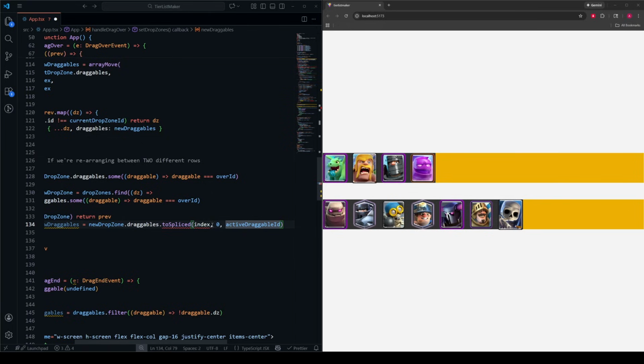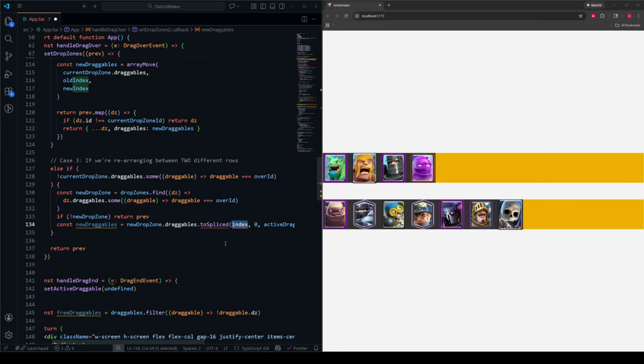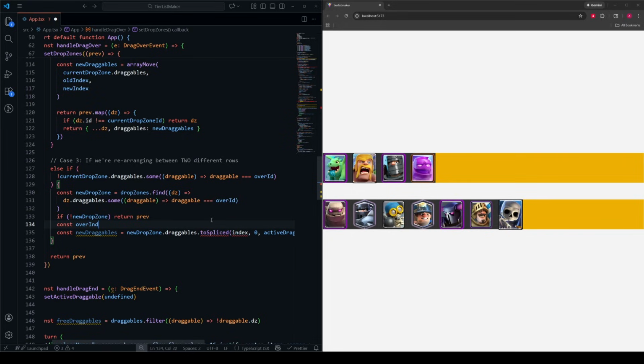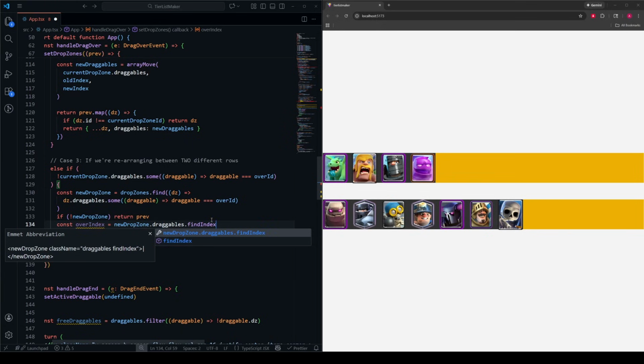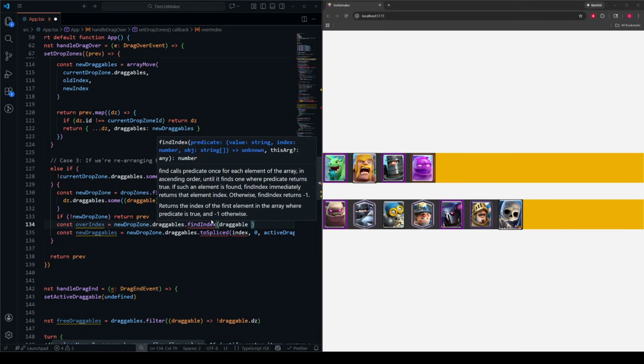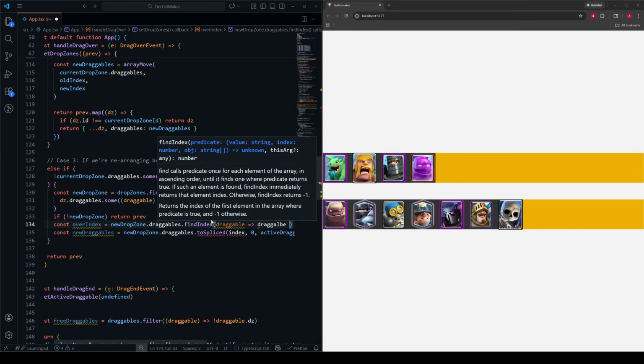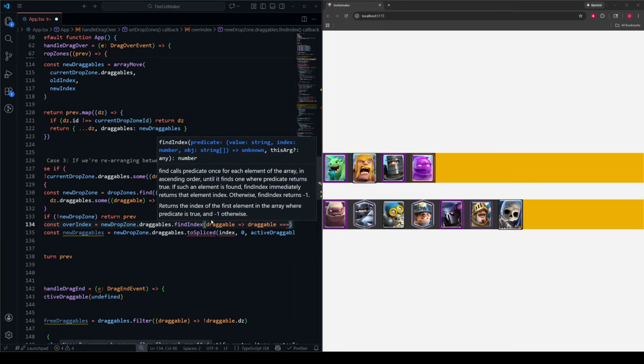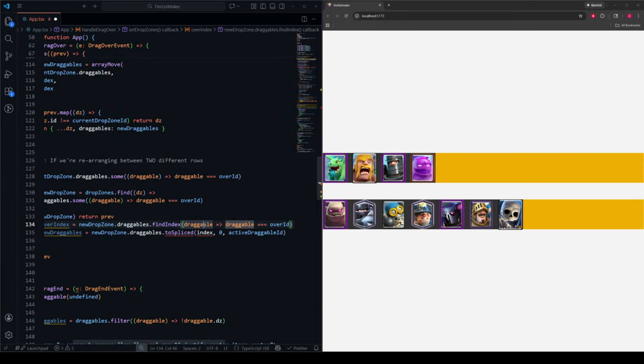The real question is, how do we know what index we're actually inserting at? Well, the index to insert at would just be the index of whichever item that we're hovering, right? In that case, we can make this pretty simple. We can say const overIndex equals, and it's going to be newDropZone.draggables.findIndex, and we're going to find the draggable that matches the over ID.